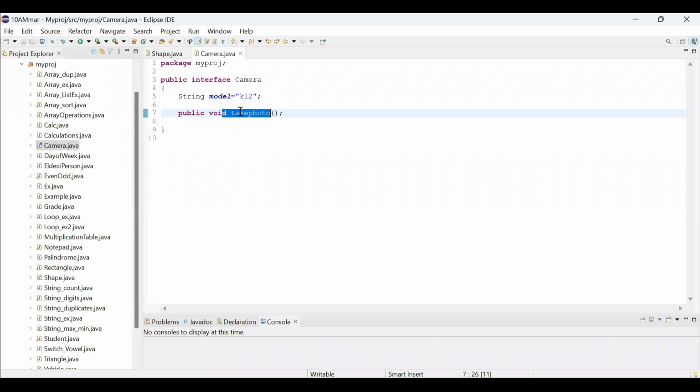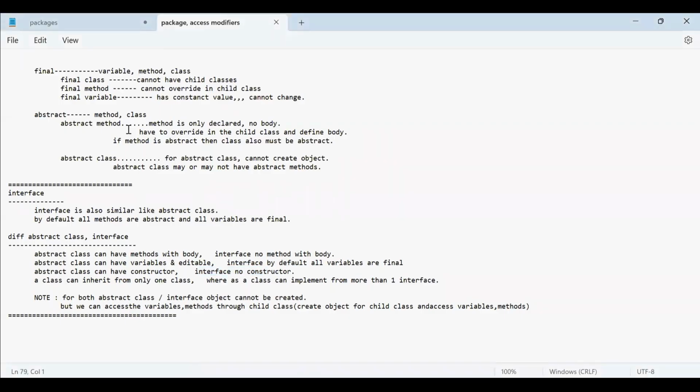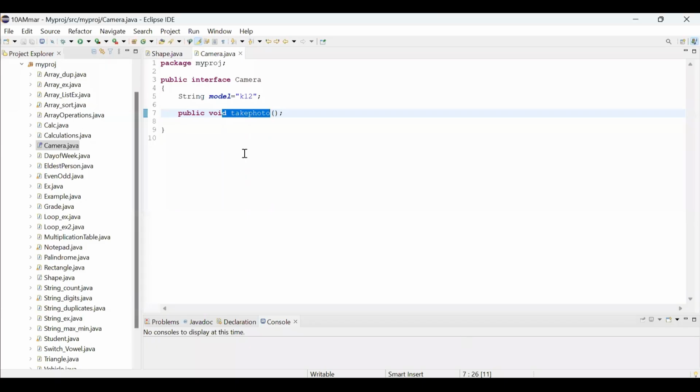Where do we write the body? In an abstract class, what did we say? Child class. Yesterday, when we discussed abstract classes, the method is only declared with no body, and we have to override that method in the child class, right? Interface is the same concept. So where do we write the body? In the child class, we override and write a body.